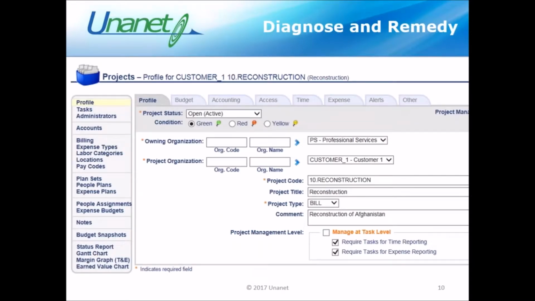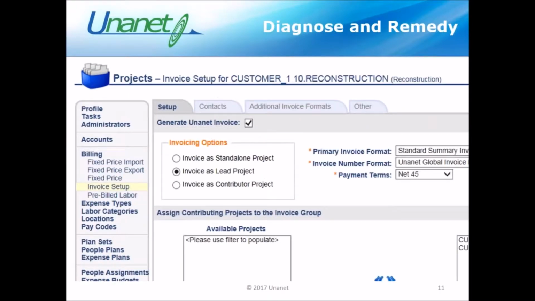So the first thing I always check, especially if this is a newer customer or project, is to see if we've told the system that we want to generate an invoice. So here we are on the project profile, and you see I have a billing menu item on the left. So we click on that billing menu item, it opens up to the billing setup for that particular project, and you see right near the top here, we've got a checkbox for generate Unanet invoice. If this box is not checked, the system will not let us create an invoice. So that makes sense, right? We have to tell the system that we want to create invoices.